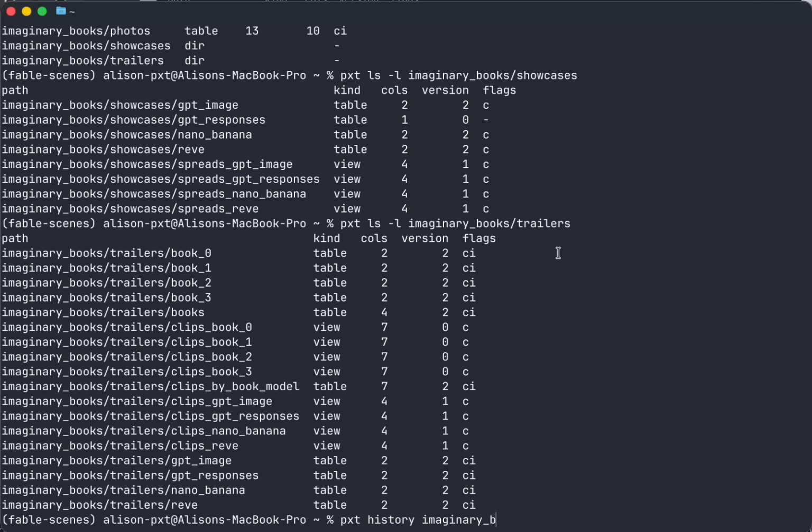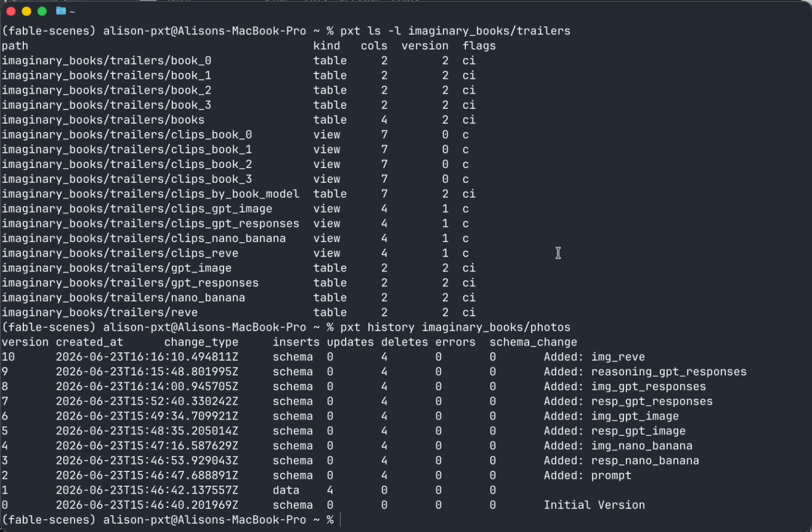And let's wrap up by looking at the history of the photos table. So this shows you all the updates, deletes, errors, and schema changes.